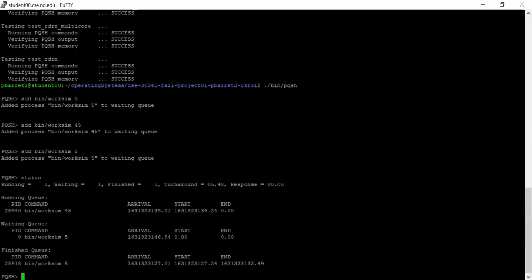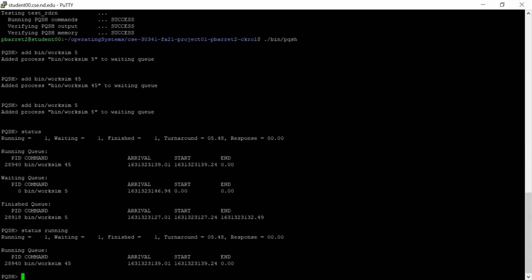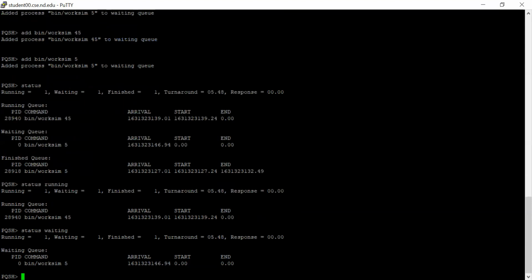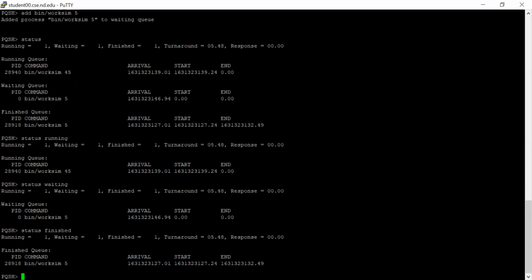Let's run the status just to see. So we have 1 running, 1 waiting, and 1 finished. The first process that we started is now finished. The longer process in the middle is running right now, and the third process is waiting to execute. Let us see that right here. We have status running, which is the 45-second process. Waiting would be the 5-second process, and then status finished will show us the first process that I inputted.